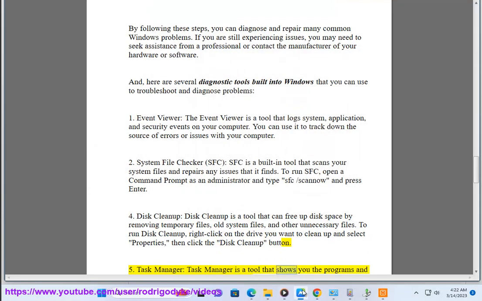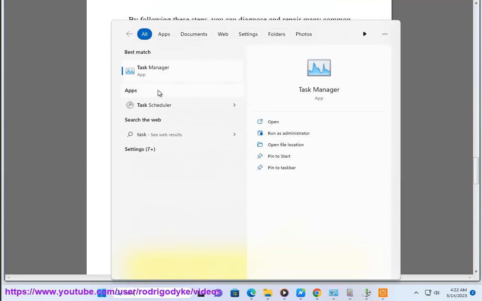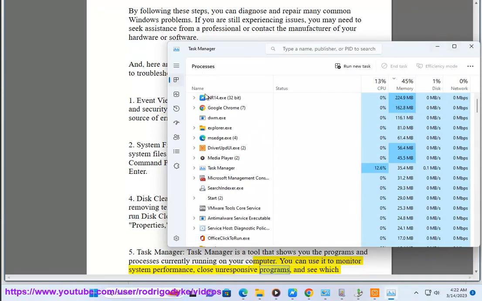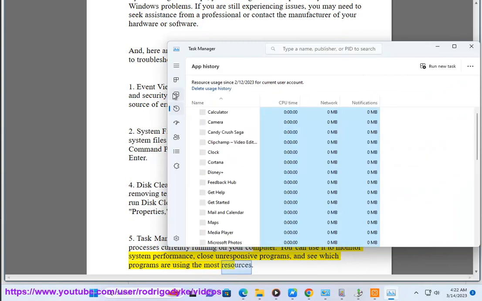5. Task Manager. Task Manager is a tool that shows you the programs and processes currently running on your computer. You can use it to monitor system performance, close unresponsive programs, and see which programs are using the most resources.